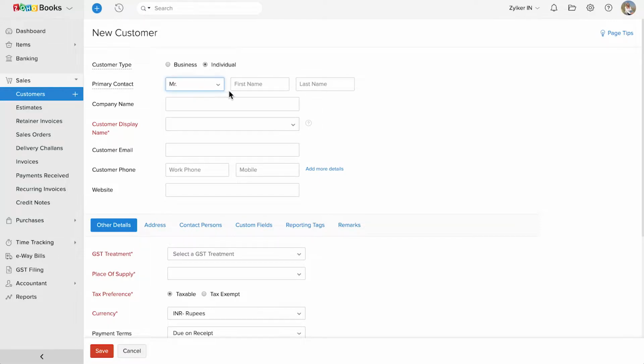Enter the primary contact. You can enter the company name here. Then, you can choose the customer display name based on the primary contact or the company name. This name will appear in all the transactions you create for this customer. Add other relevant details of your customer, such as their email address, phone number, and website.